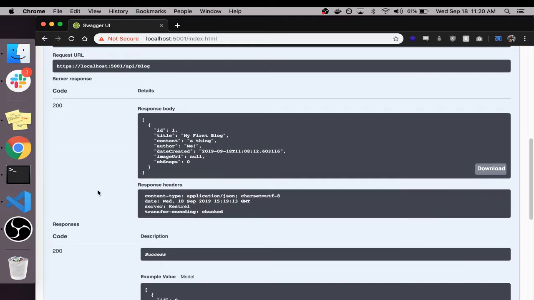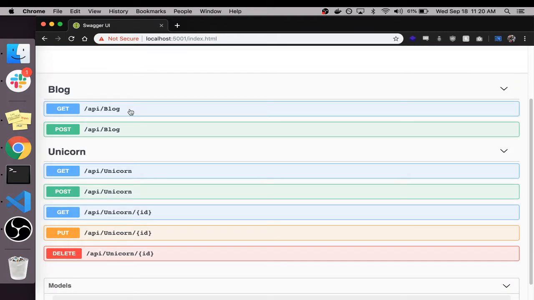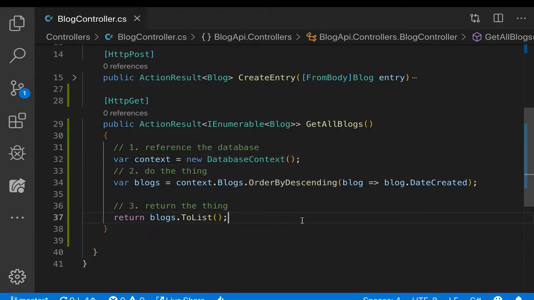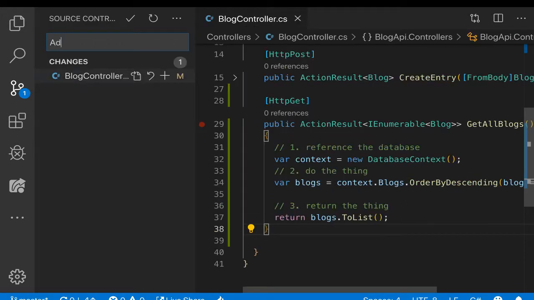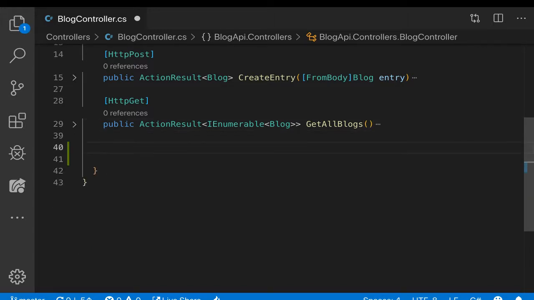So far. Cool, we have our get all, right? How's that feeling? Our get all works. Added get all blocks. Make our commit. Now let's work on getting one, because we need to.